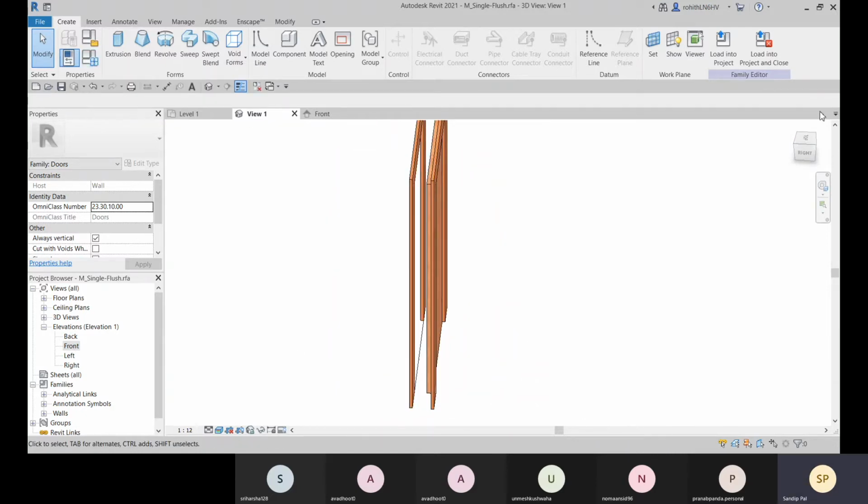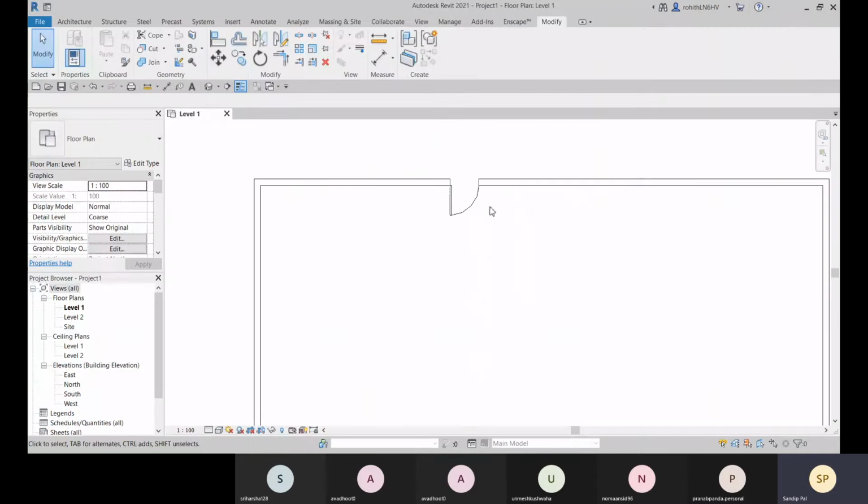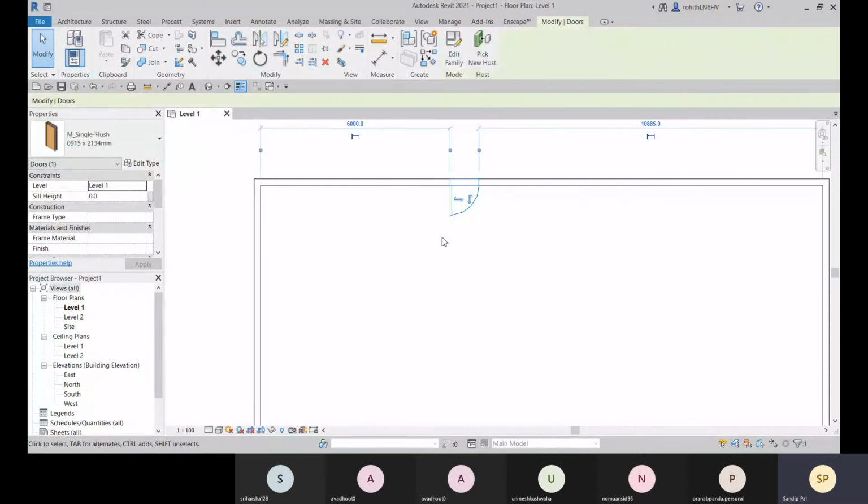All right. Now, if you need to load this after customizing it, you can click on this load into project. So right now I'm not going to load into this project, so I'll close it. I'll not save it. So if you need to edit this family, if you need to customize it, you can go for it.